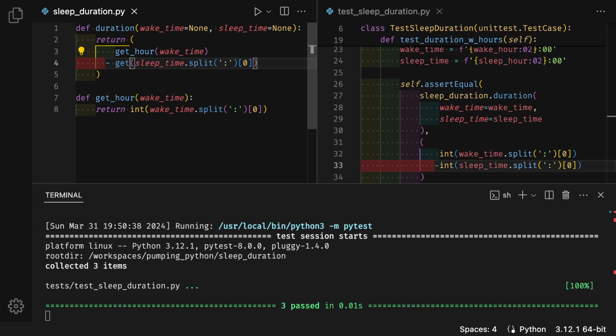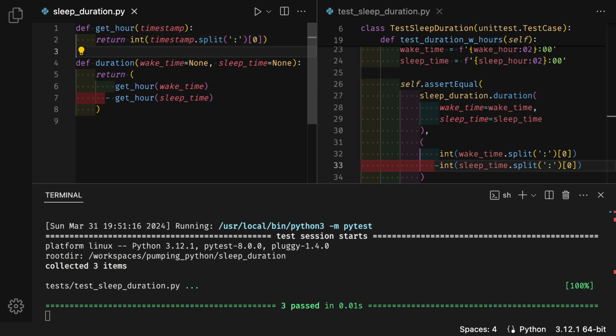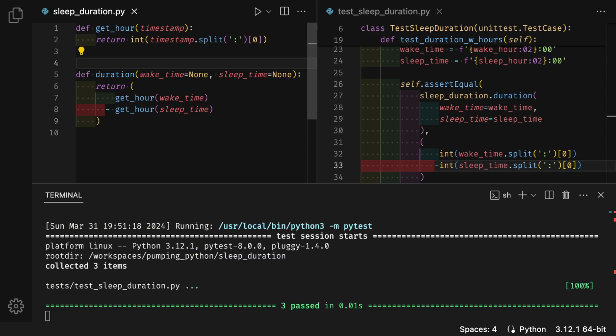I will change the second line to get_hour(sleep_time). Still green. Come down to the new function here and rename the input parameter. I want something more generic. Hit F2, call it timestamp. Hit enter. Still green. I'll select the whole thing and then hold down Alt or Option on the keyboard, and with the up arrow move it to the top of the file. Hit enter twice at the end. Still green.